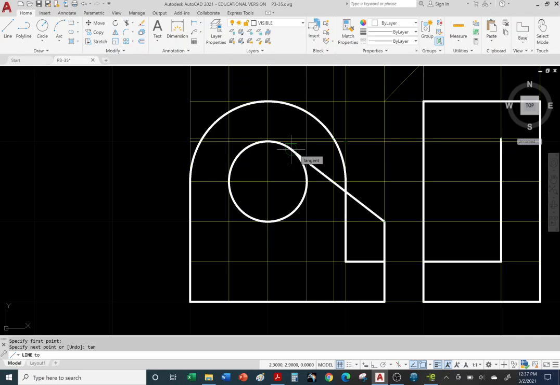See that green tangency symbol? It looks like the Green Lantern ring, right? But we're going to go to the arc, not the circle. See how it lights up? On yours, it may be very tiny because of your settings. I changed my settings so I can see the object snaps at a larger scale. You can see it's even telling me tangency. So once you see that tangency, just go ahead and click.